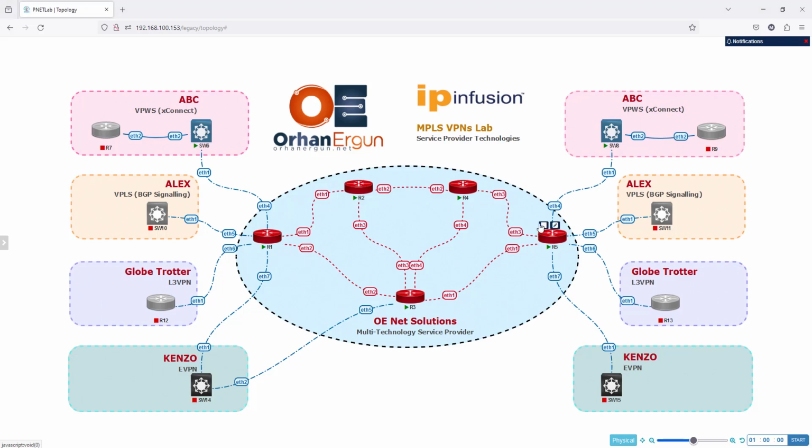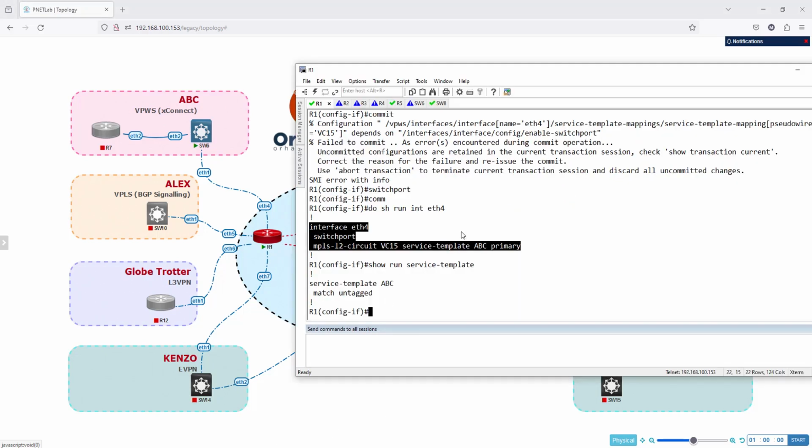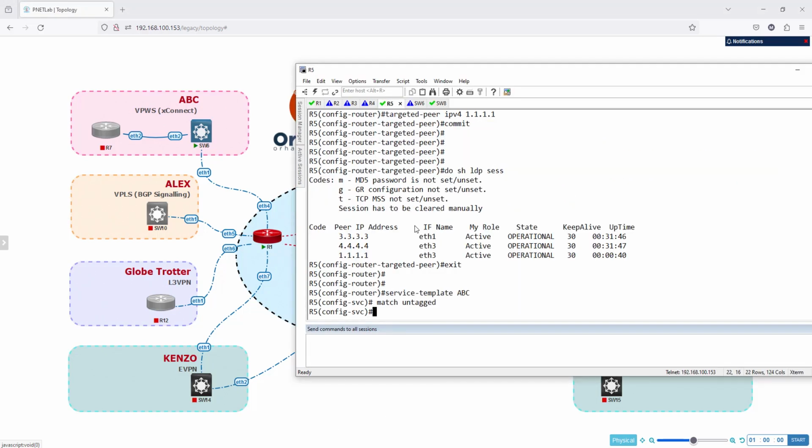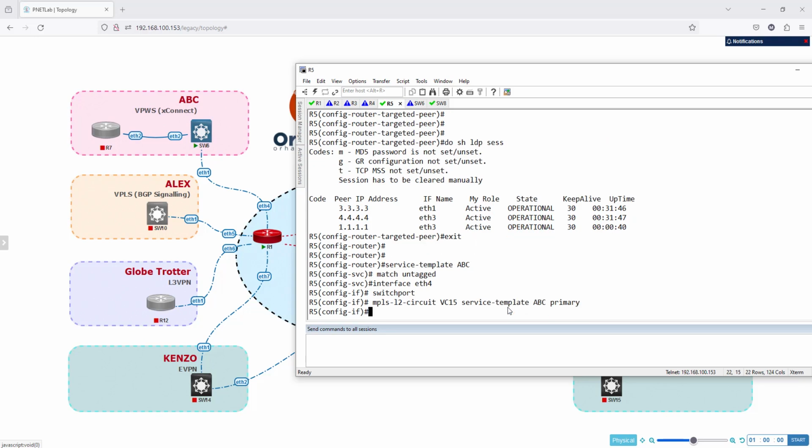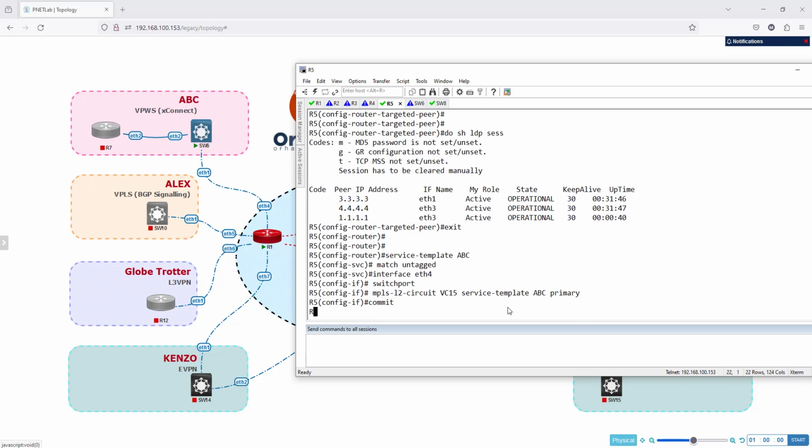And if I just check, Ethernet 4 on the other side is connected to us. So I'm going to say interface Ethernet 4, switch port, and then I'm going to commit this configuration. So things should be okay. And now we should be able to reach the other side.